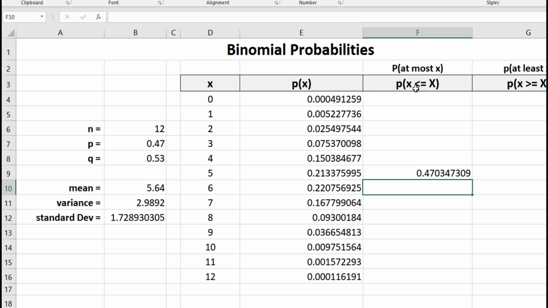If we look up here, this says the probability that x is less than or equal to some big X. That's just the algebraic way of saying that. In other words, that x, my random variable, is less than or equal to, in this particular case, 5. I'm going to delete this that I just put.